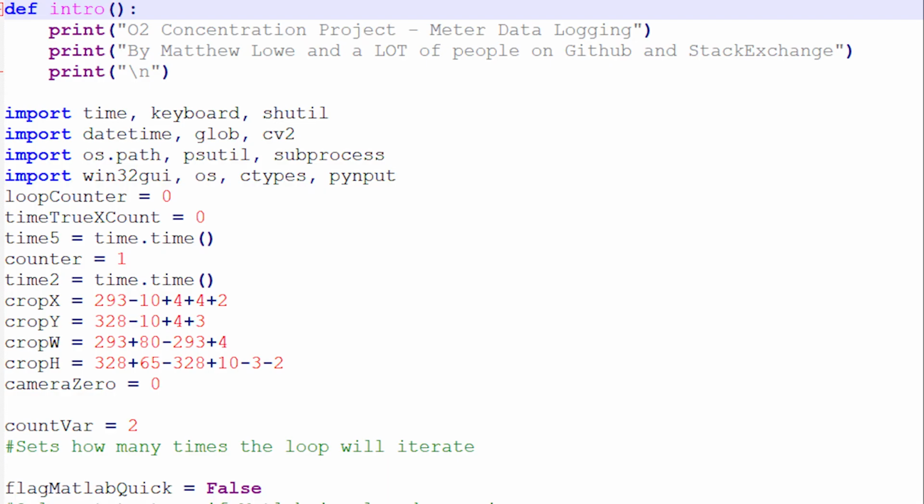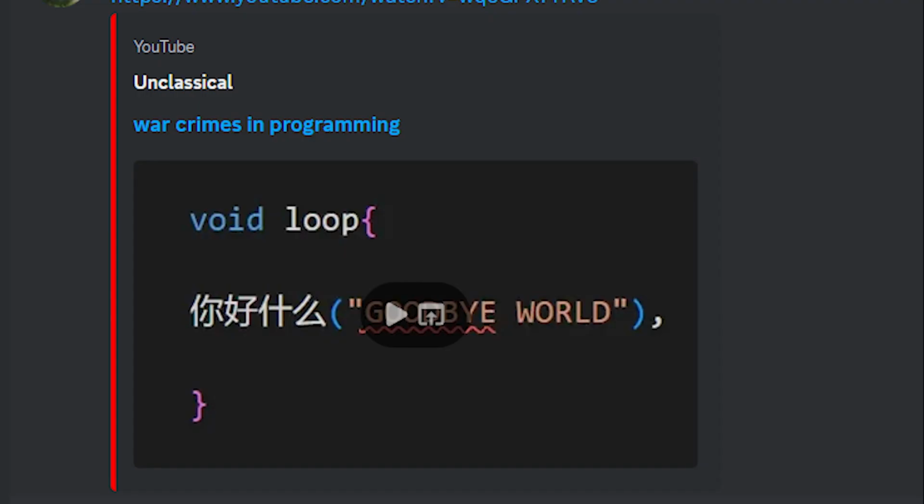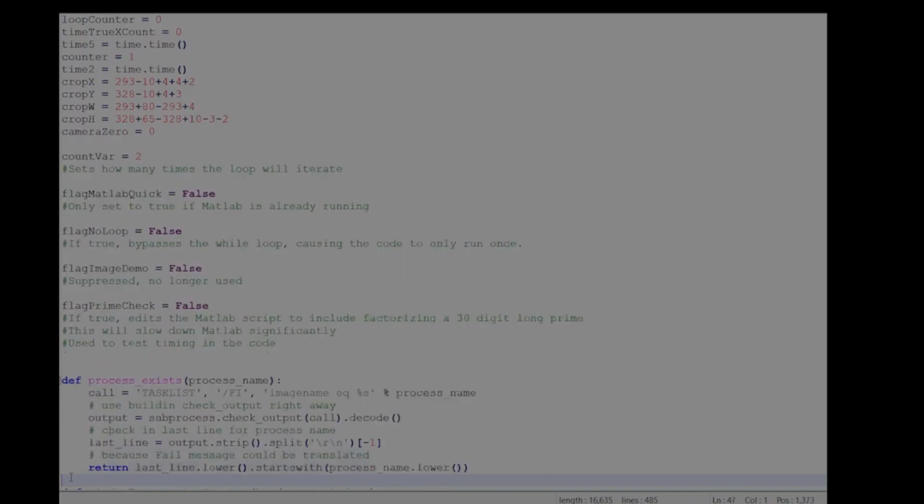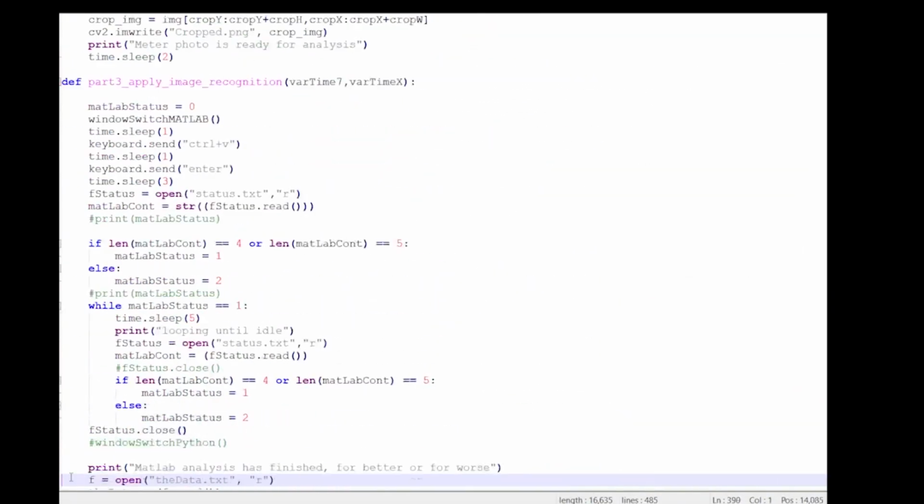So the code itself is not very exciting, in fact it's quite terrible. I wouldn't be surprised if someone puts it in a YouTube video called Programming War Crimes, and yeah, that is a series on YouTube. So I could go through it, I might, but you're probably more interested in what it actually does. So let's show that in action.